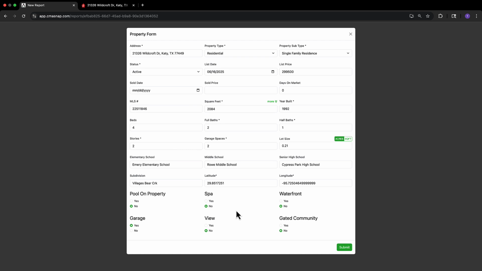Make sure everything is correct in the property form, and then when you click submit, our aim is to deliver a first draft in under 5 seconds, and then you can take a look at it and tweak it and put your spin on it.